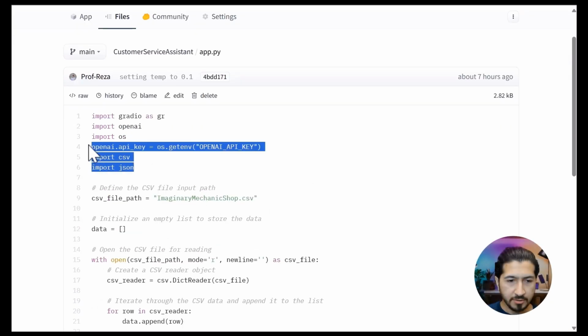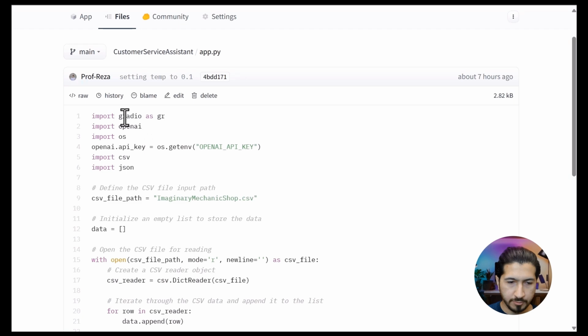In the beginning, we are importing different libraries. We're importing Gradio for the user interface. We're importing OpenAI for the large language model, which powers our chatbot. And we are also importing OS, CSV, and JSON for file handling. We're also setting the API key in an encrypted way. This has to do with security because we don't want to have our API key be visible inside the code. I will explain this in the next video when I talk about best practices in developing LLM-powered applications.